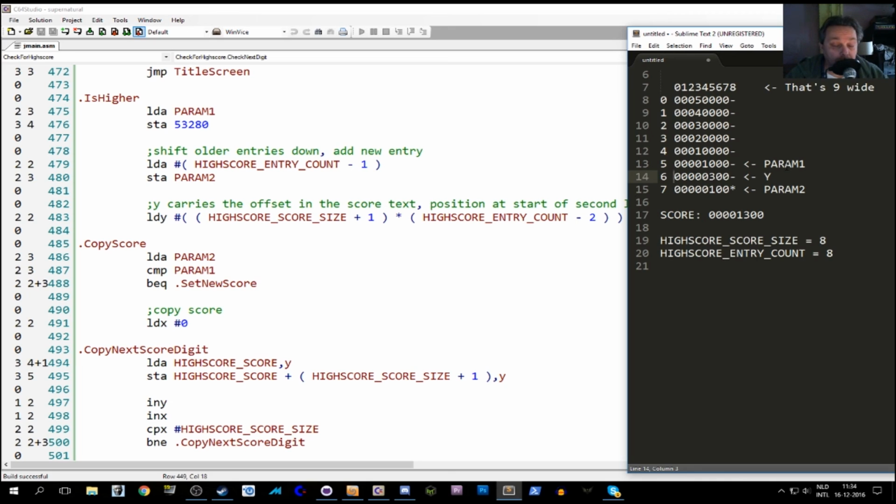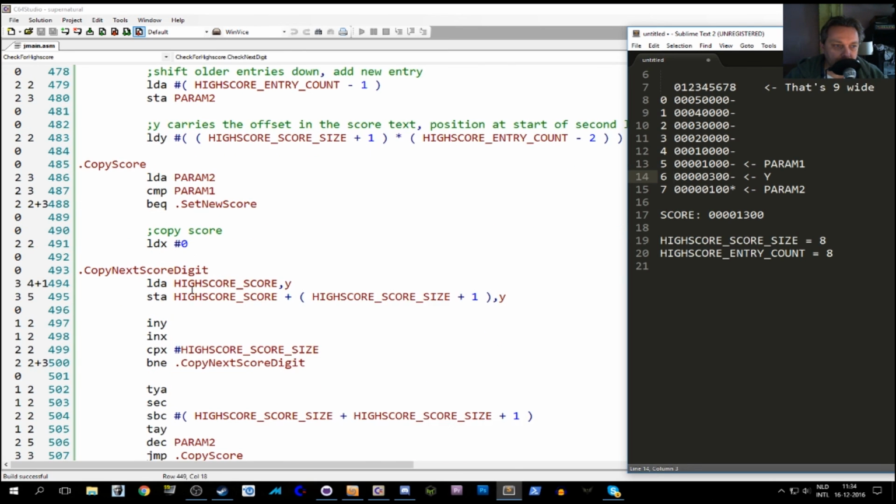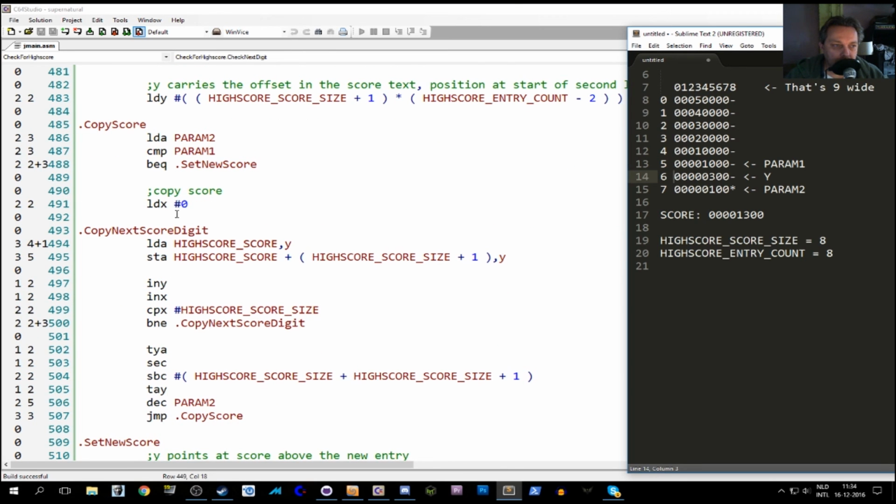I mean, parameter 1 and parameter 2 are the line numbers, and Y is basically a per digit index. So we compare parameter 2 and parameter 1. They are not the same. So we go into this code, X is 0. So we copy this one.